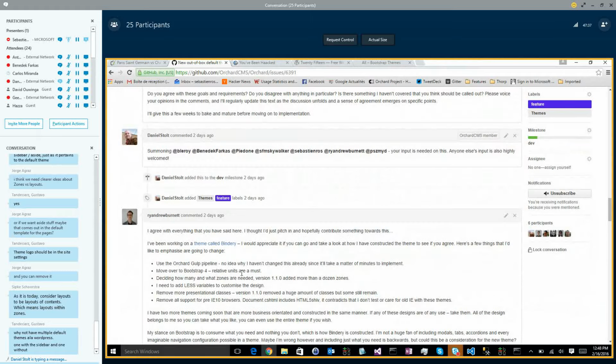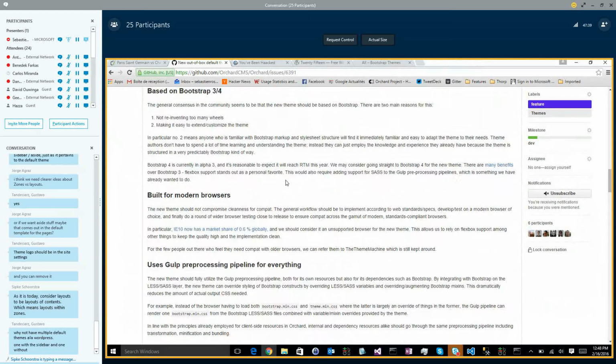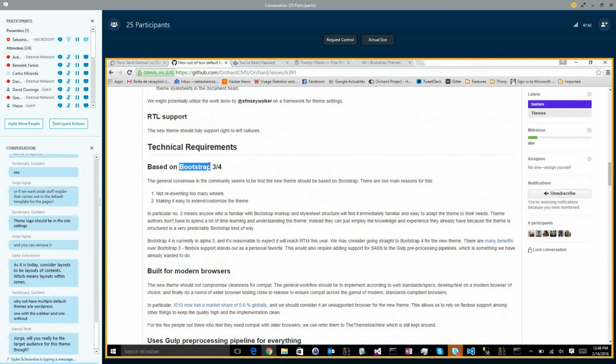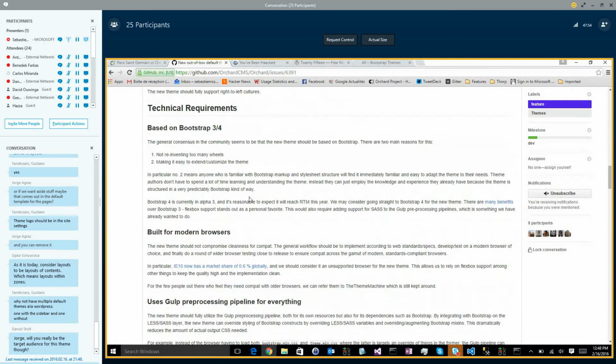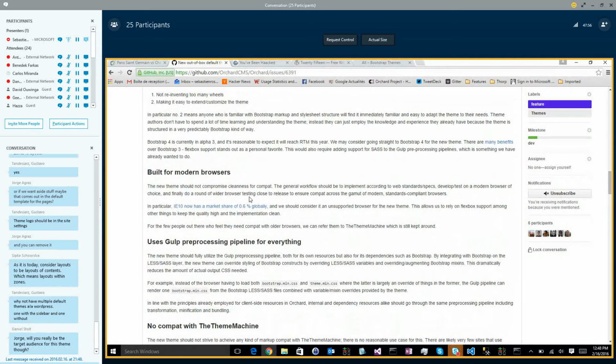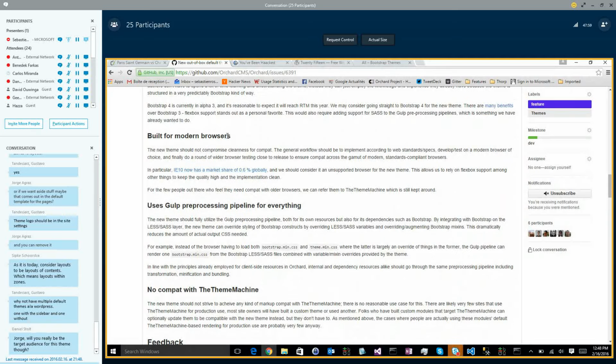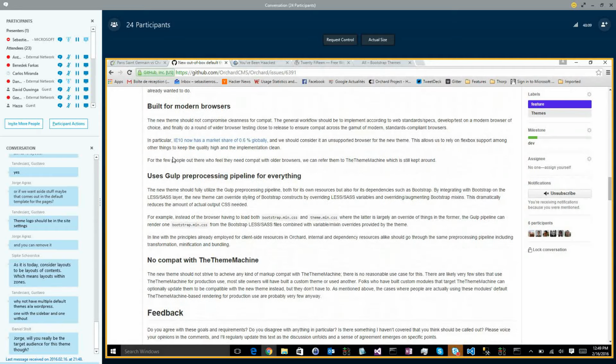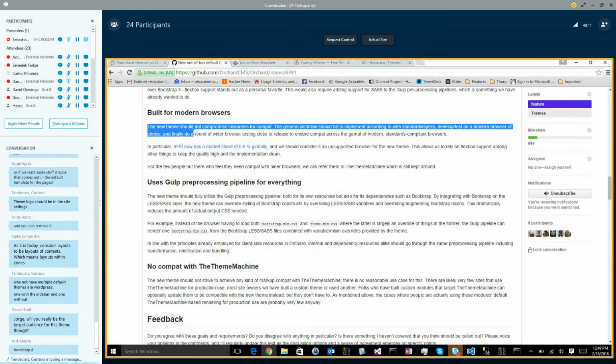And I think, I went down just to agree. So based on the framework, obviously, probably Bootstrap. 3.4 still open to question. I'm not opposed to 4. This is what I'm playing with on Orchard 2, and I haven't seen any issue so far. Built for modern browsers, I agree. If you want to target older browsers, then just change the theme to your needs. Do you agree with drawing the line by IE10? Whatever line it is, yeah.